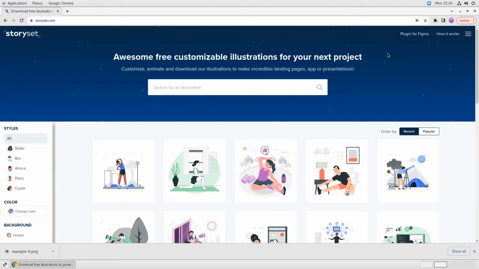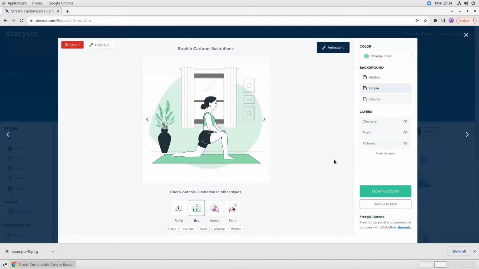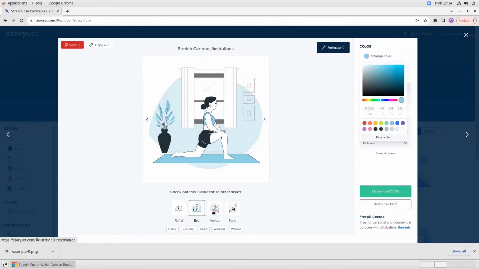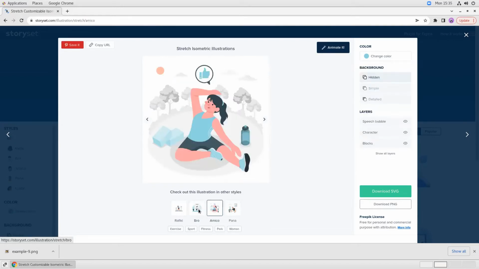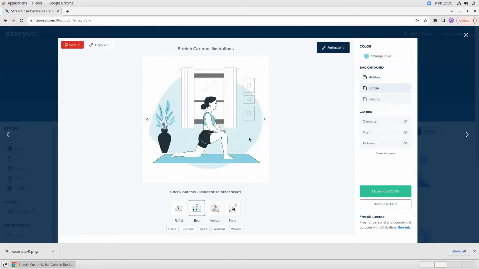So I'll show you how you can do that one. Just select any of these, maybe I'll just select this and let's see. First thing, you can change the background. If you don't like the background, you can change it. So like that, that's pretty cool. You can easily change that one. And you can change any other style like this, or just stick with this one.